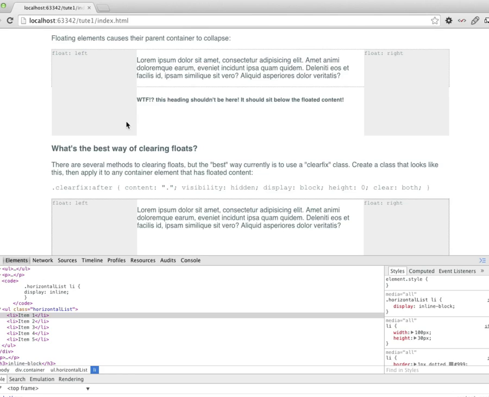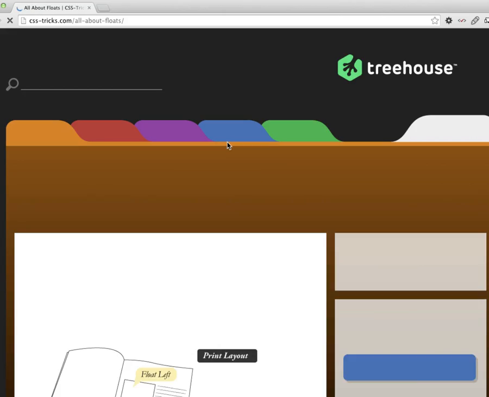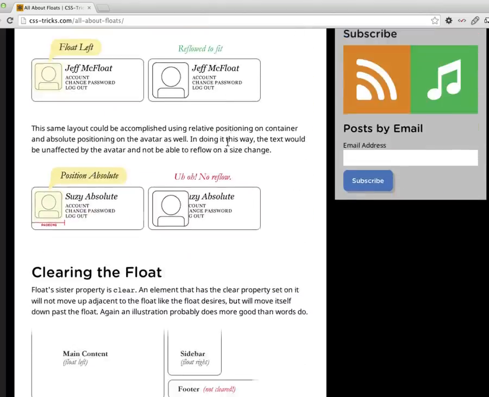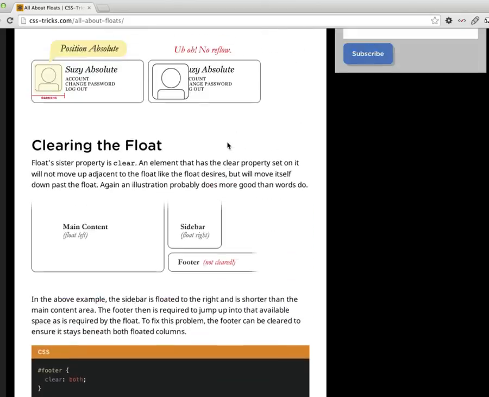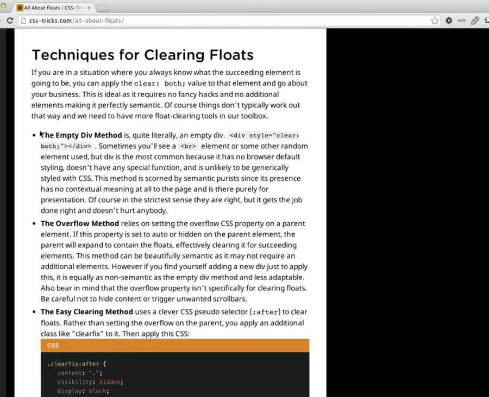Anytime you're floating an element, you're going to need to clear that float sometime before the end of its containing element. Its containing element is this div here. What I need to do is make sure the floats are cleared before that div is closed. And again, if you look at this link here under read more about floats, there are generally three ways that you can go about clearing divs that are listed here, techniques for clearing floats.